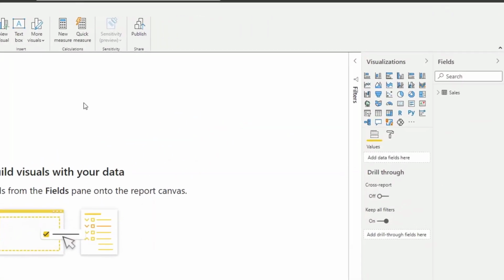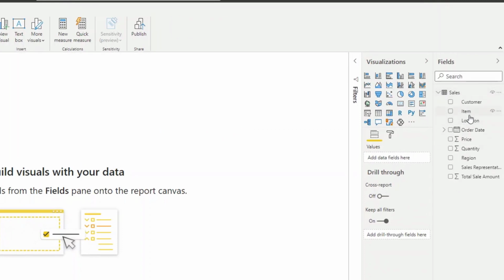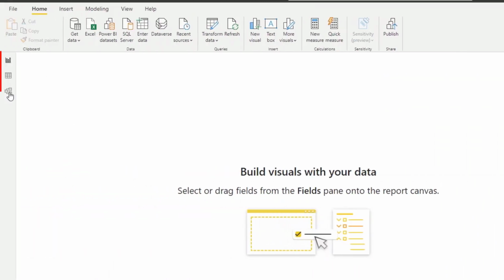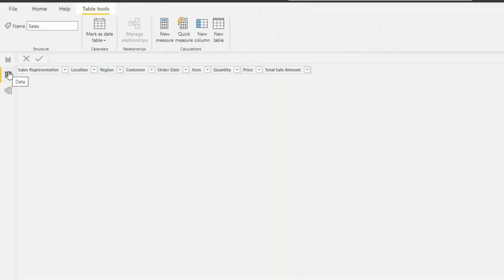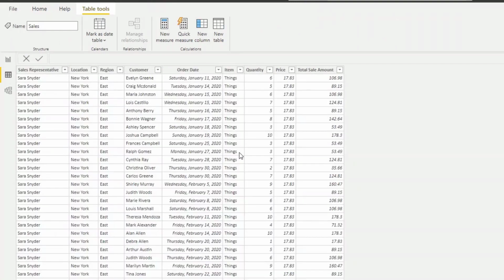All right, we can see now on the right side, under Fields, we have the Sales data set, which has all those same columns we had before. We have a number of visualizations we'll get into in a little bit. And on the left side here, we have the report page, which we're on, and the data page, which allows us to look into the data we have.